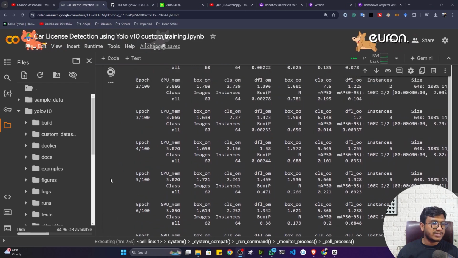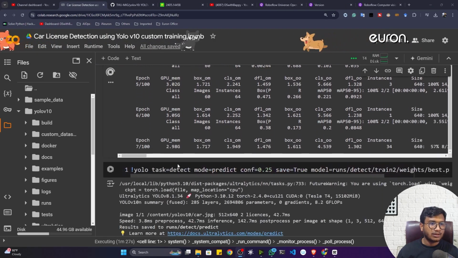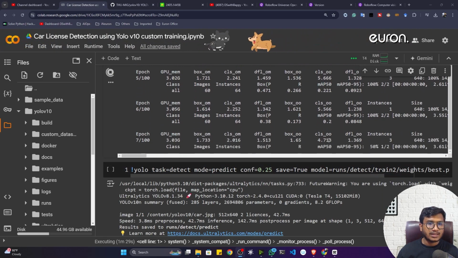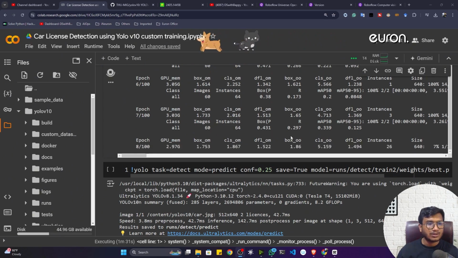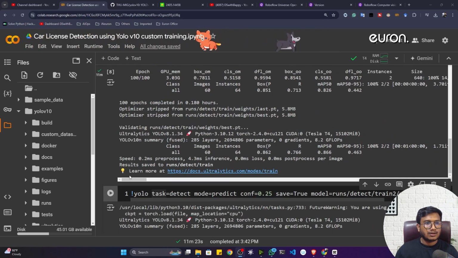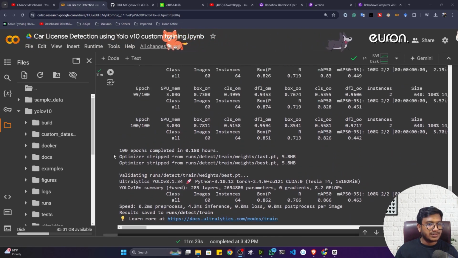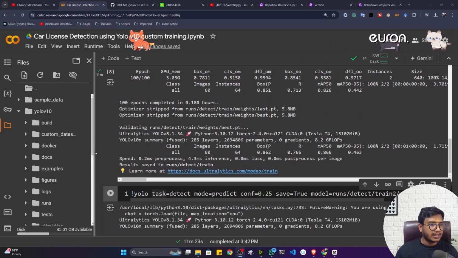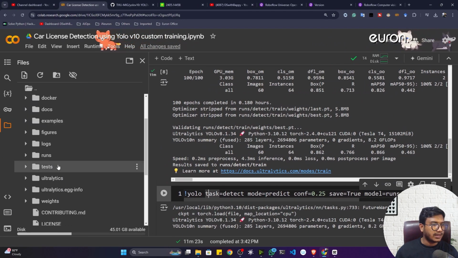So guys, as you can see, my training has started and epochs are going on, and per epoch you can see the losses as well as the mAP score. So let's wait. Once this training is completed, I will come back. So guys, as you can see, my training is completed and it has saved all the artifacts inside this runs folder.